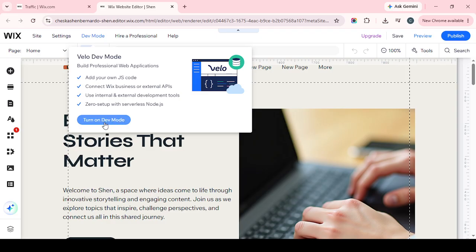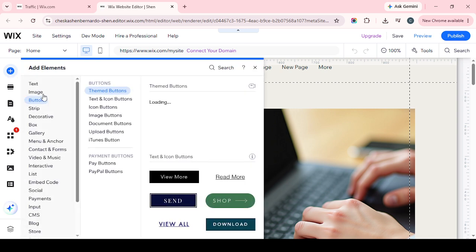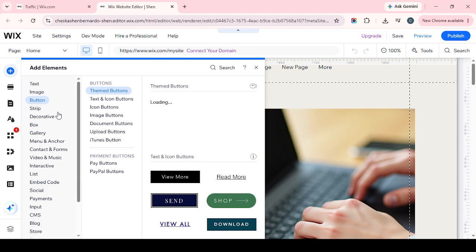With your canvas layout open and dev mode confirmed, move your attention to the left side of the Wix editor. This is where the main workspace sidebar is located. In that sidebar, look for the option labeled Add Elements. This is the tool you'll use whenever you want to insert new content blocks, design features, or embedded items into your page. Click the Add Elements button to open the available options.